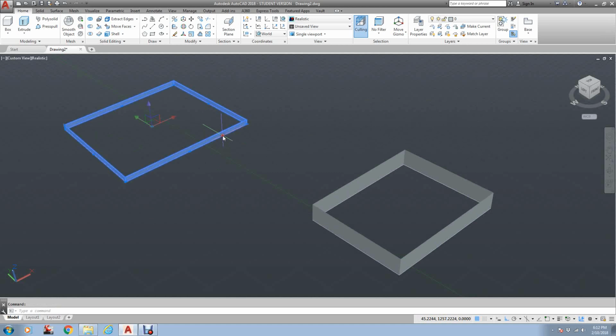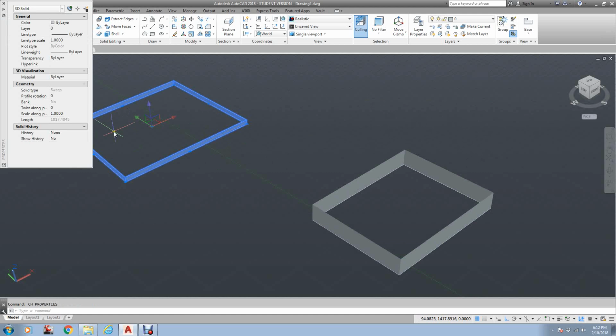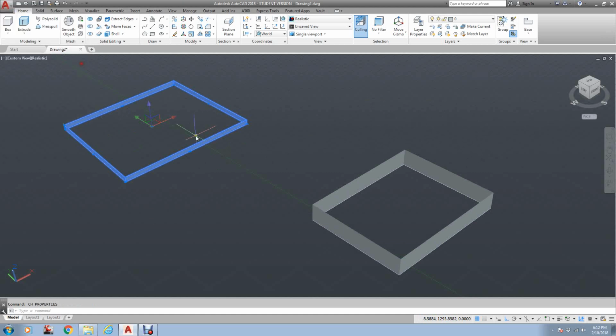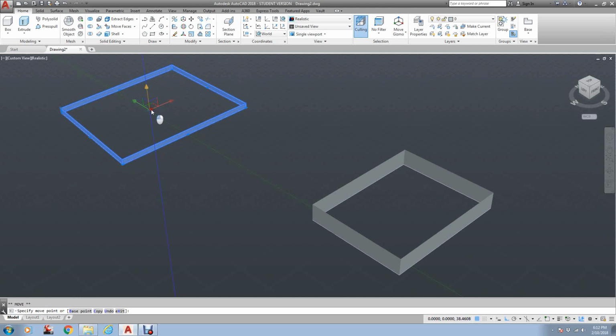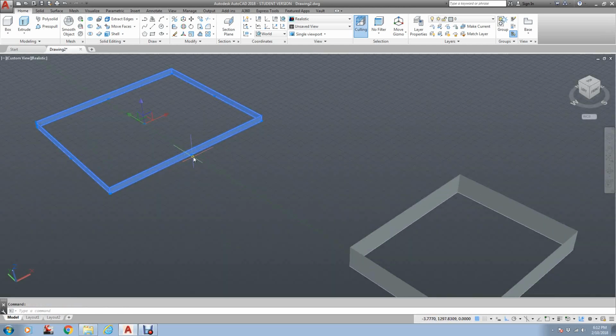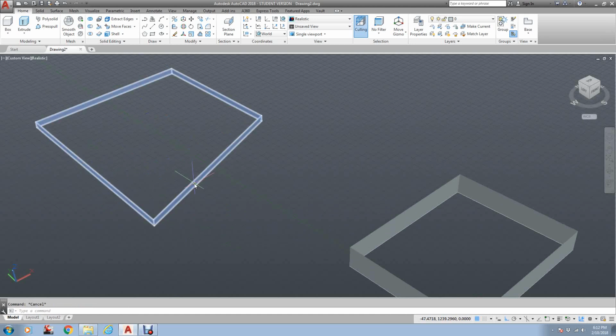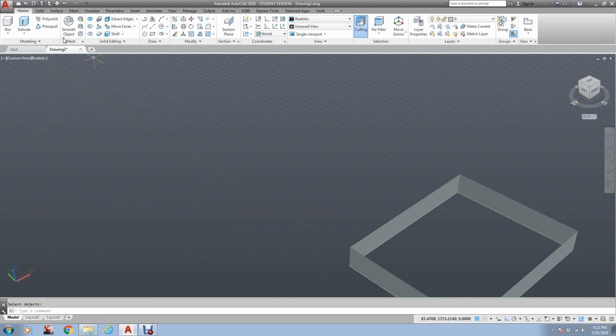Now I can come over here and select this, hit CH for change, and it should, but I guess it doesn't let me do that here. I was thinking it would let me change it, but obviously it won't. Here I can move it up, and you've got your grips on here that you can change the angles of it, but it does make a solid object.